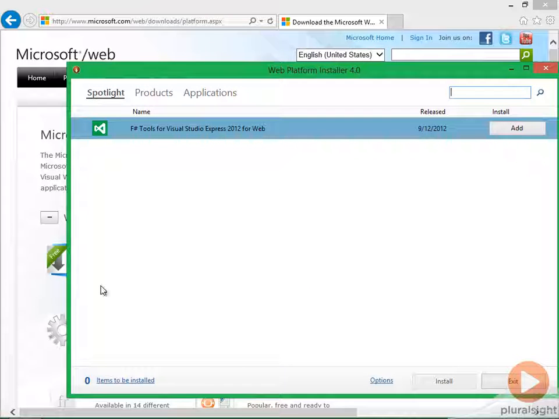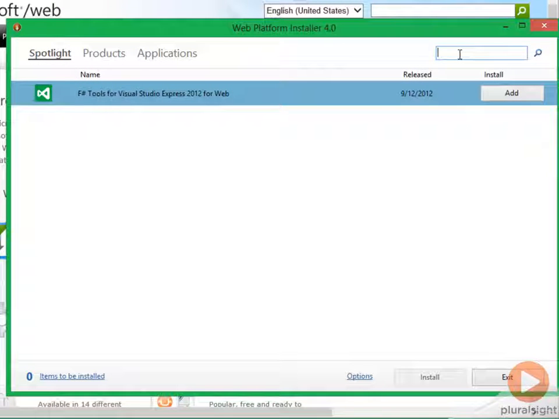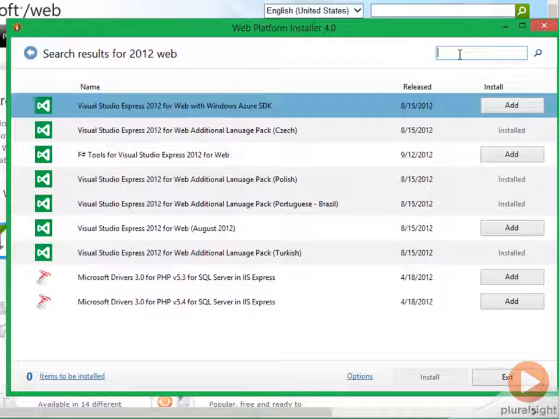So now that it is initialized, I can come into the search box that's in the top right here, and I will search for 2012 Web and click Enter. The very first search result here is Visual Studio Express 2012 for Web with Windows Azure SDK. That is the product that I want, so I'll click Add.